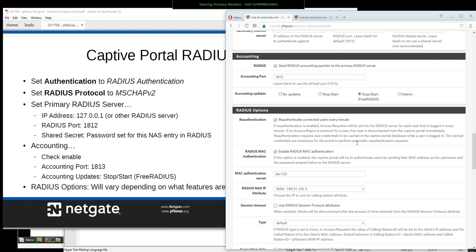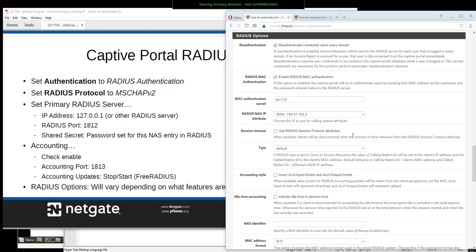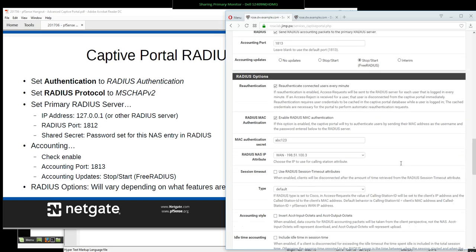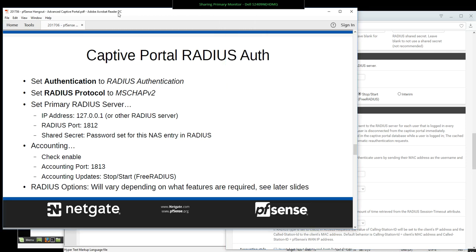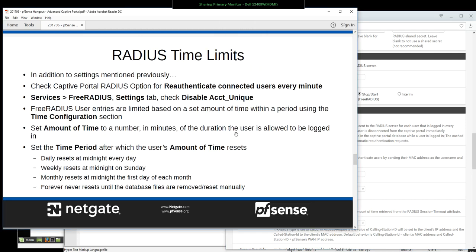And also, if you want to do time and data limits again, you will have to enable that. Now, the other options down here in the Radius options all depend on what features you want to have enabled. I'll go over those in a minute when I'm going over these other settings.